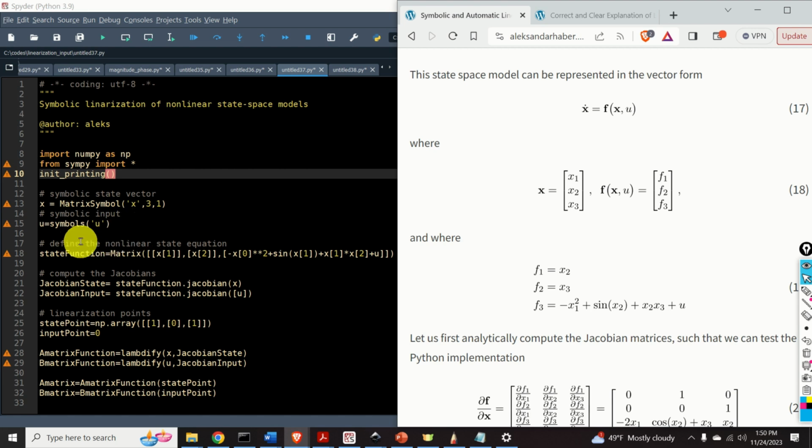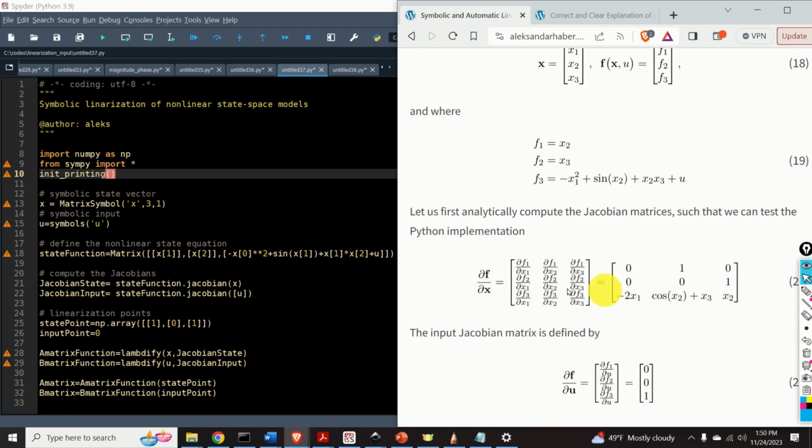Next, we need to define the nonlinear state equation. Here is the definition. x2 is actually x[1] in Python, x3 is x[2] in Python, and here is the third nonlinear equation. It's defined over here. Next, we need to compute the Jacobians. First, we need to compute the state Jacobian. To do that, we call our state function dot Jacobian, and we specify the symbolic vector x. And in the same manner, we define the Jacobian input. We call the state function dot Jacobian u.